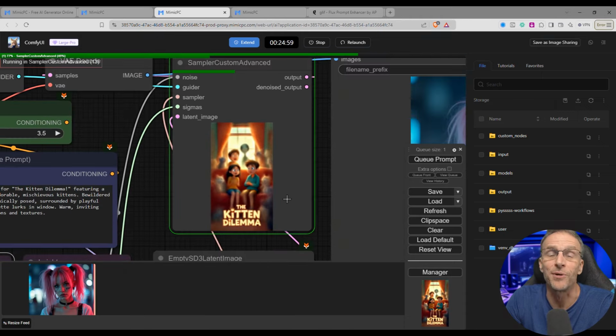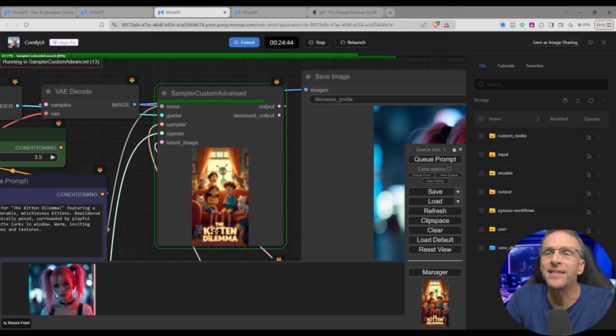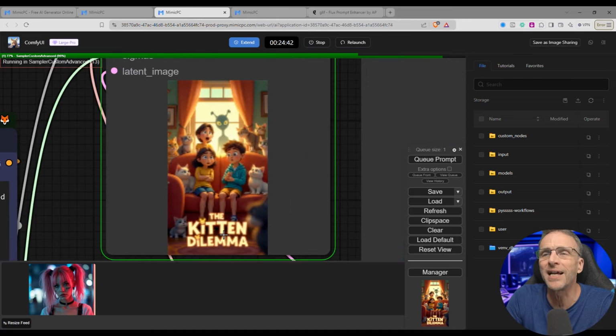I love doing movie posters. It's truly one of my favorite things. And there's the alien, see? Almost done, almost done. And it actually did, even though this was the dev model, it did an okay job. It did put the text.